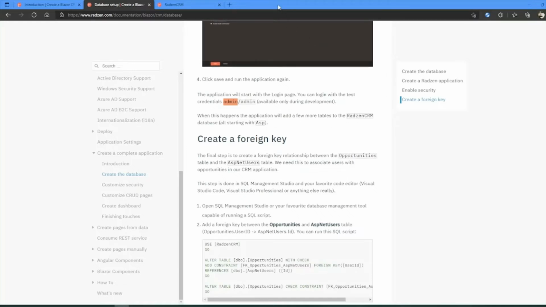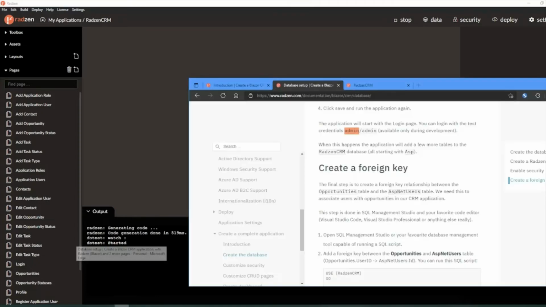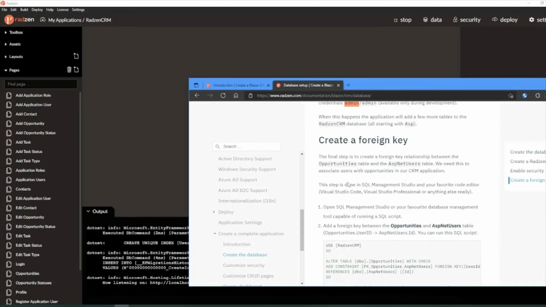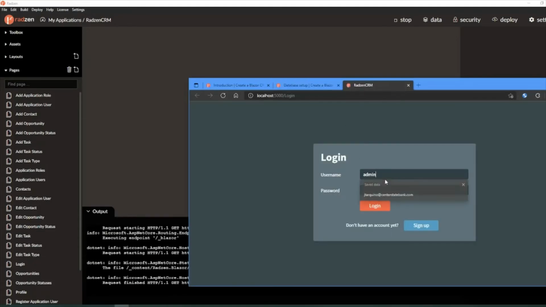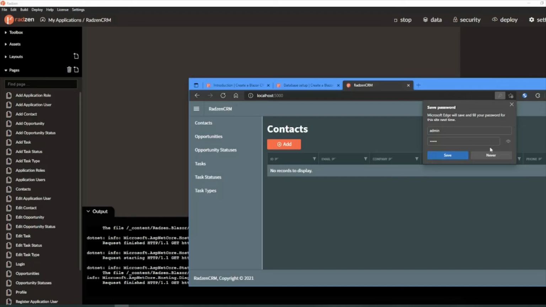And it tells us to run it. So we click on run to run it. And we're gonna try to log in with that. Then let's see, admin, login. Sure, never. Right, so that let us log in.